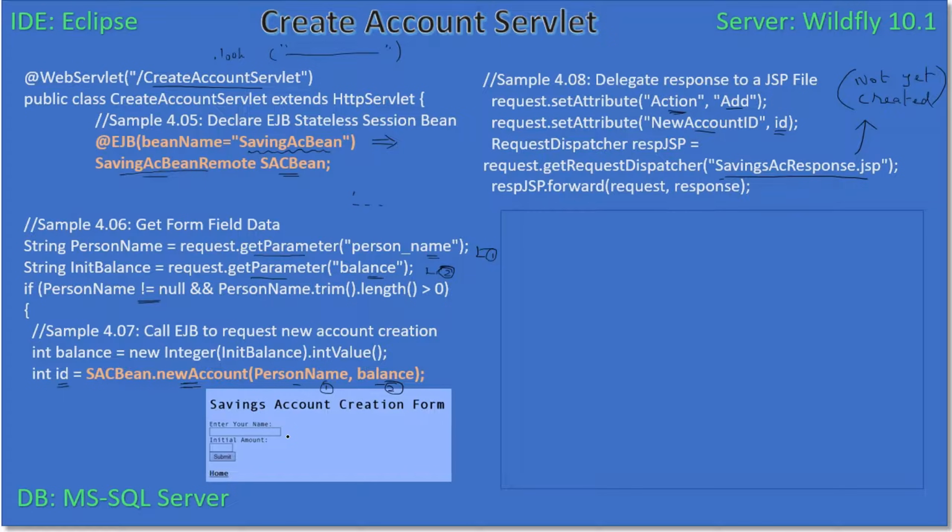So this is our create account form, right? The request.getParameter, so this one we named as person name, and the second one we named as balance. Since there is only one submit button, we are not validating which button the user clicked. Of course there is only one button, and when the user clicks this button, the action takes place on this create account servlet. Why? Because in the HTML form we specified that the action takes place on this particular servlet.